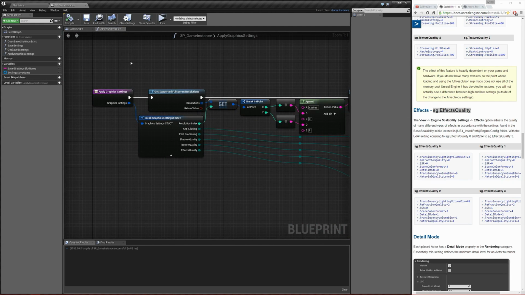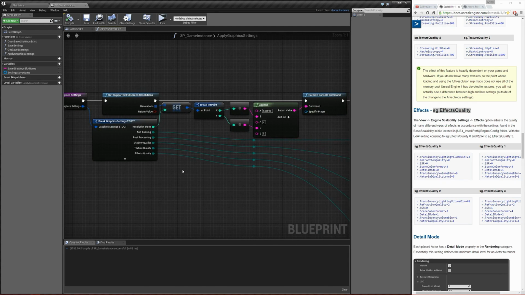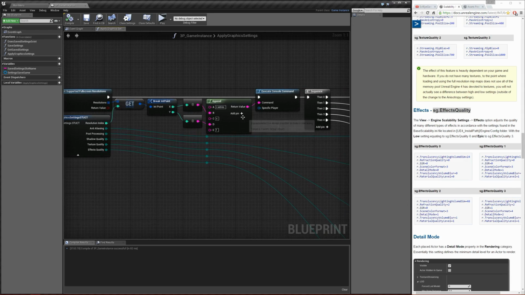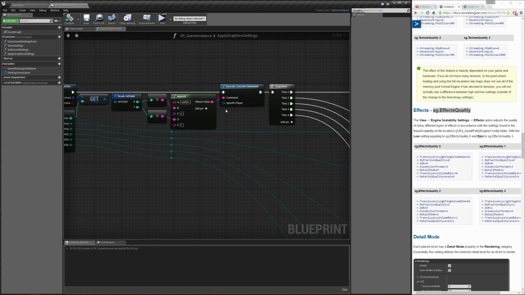So to summarize what we're doing, we're going to break out our graphics settings struct that's on our input. We're going to get the supported full screen resolutions, and from that array, we're going to get our current resolution index that we're using. We're going to break it apart, and we're going to build a command from it. So it will be r.setRes space x value of our resolution. In between that, there's going to be an x, and then the y value. And then finally, we're going to add an F on the end to make it full screen. And then we're going to execute the console command that we just created.